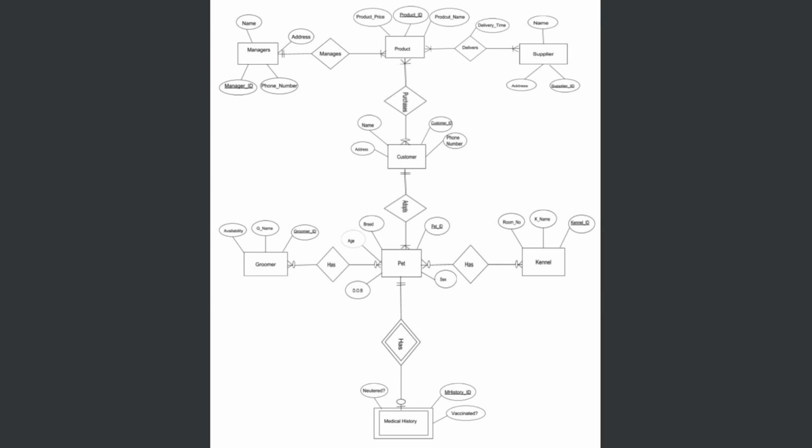To explain this diagram, we will tell you a little bit more about Petopia's business model. At the top left, you'll see the entity for managers. This entity allows us to store information on every store manager. It has attributes for manager ID, which is the primary key, as well as name, address, and phone number. To the right, entity product represents all of the different products Petopia carries on its shelves. A manager may manage one or many products, and each product has one and only one manager. The entity also has attributes for its primary key product ID, as well as product name and price.